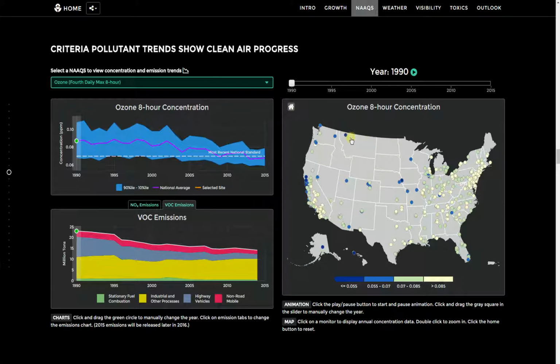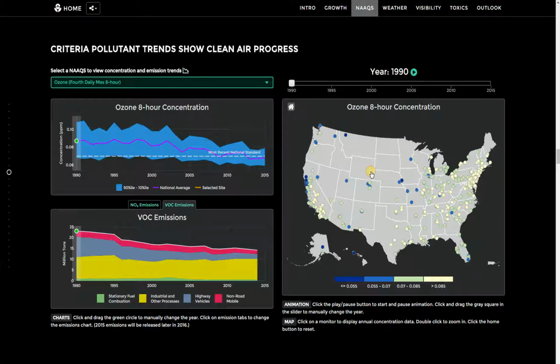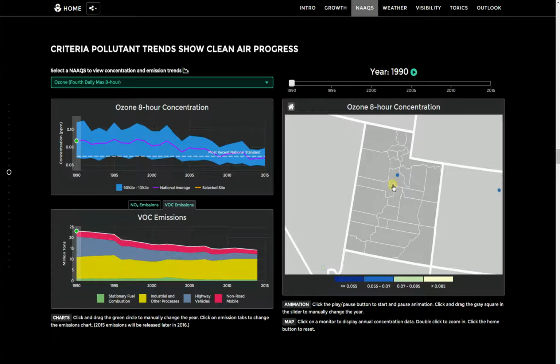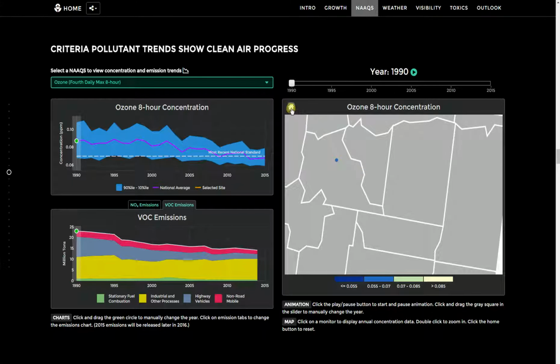When hovering and clicking on points on the map, you also get to see additional data about that monitor and the annual concentration trend line plotted against the national data, seen here in orange. Double-clicking on a state will allow you to zoom in. You can continue to click in to zoom in further. Clicking on the home button in the top left corner will reset the map.